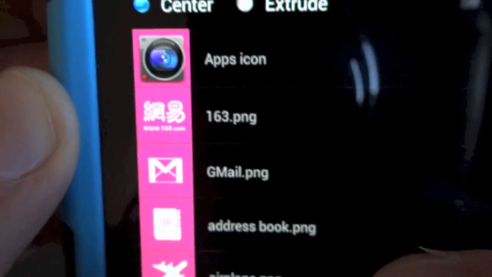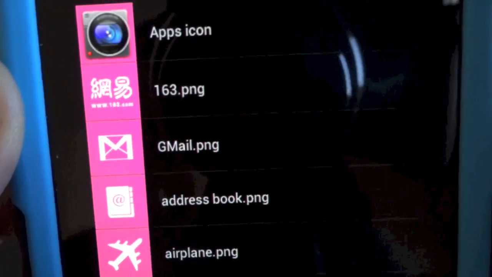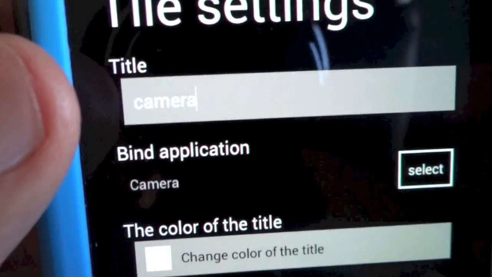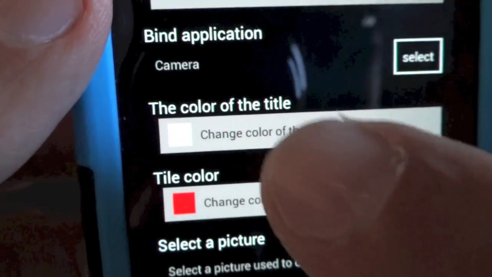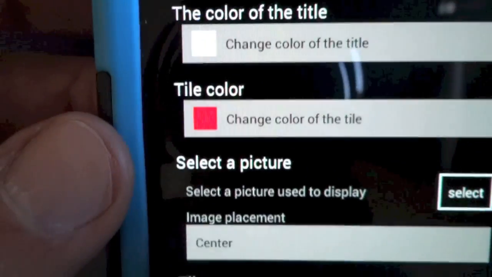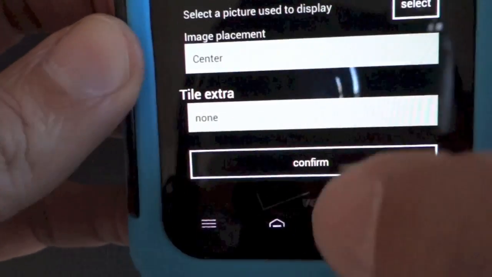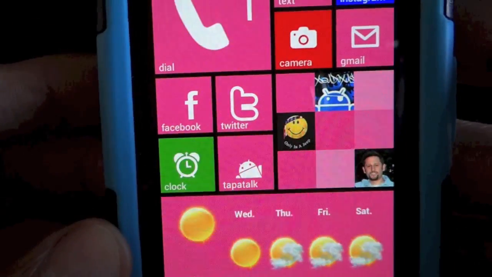If whatever application you want to use doesn't have it, you kind of got to improvise and choose something that will look different. So anyway, that's how you would change that. You could change that to SMS, bind that to your SMS, your text messaging, and if you want to mess around with the colors and the color of the tile, go for it and set that up. And then after you do that, you just hit confirm, and that will change your selection over.